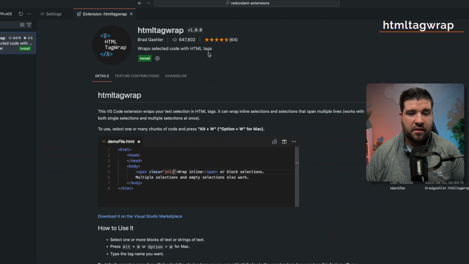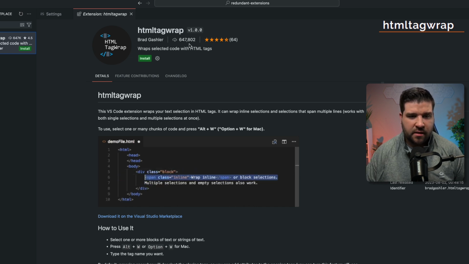And now onto my last extension, HTML tag wrap. Here we can see this extension is not quite as popular as other extensions on the list, but it still has over 600,000 installs. We can see that it wraps the selected code with HTML tags. But again, just like before, VS Code has this functionality already built in.